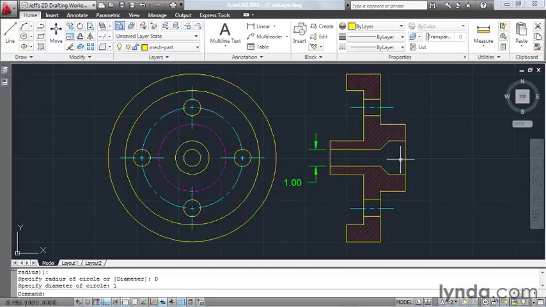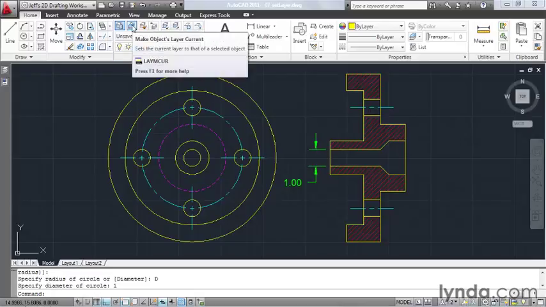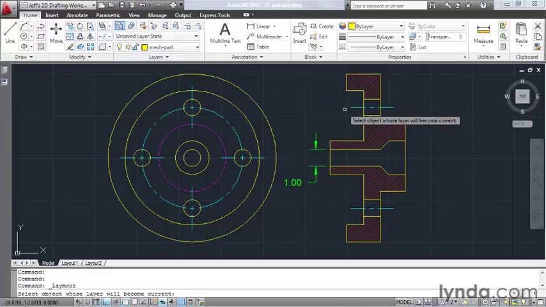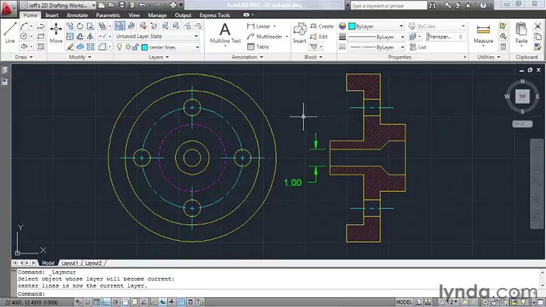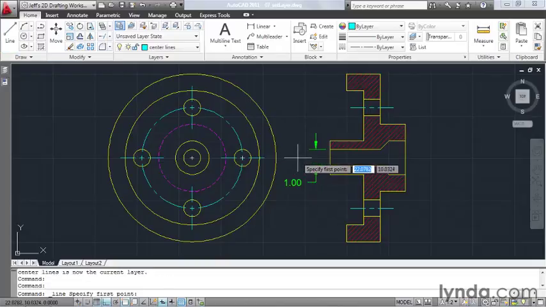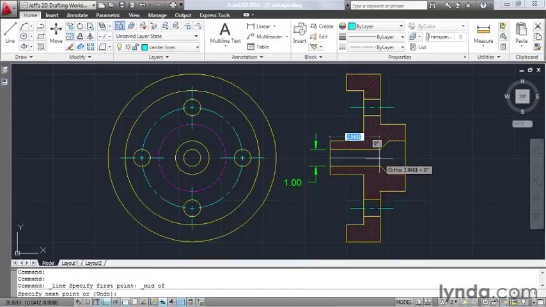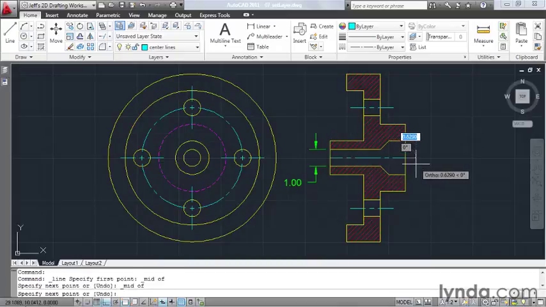Since this hole passes all the way through the part, I'd like to add a center line. To make that layer current, I'll click the Make Objects Layer Current tool, and I'll select one of my center lines. As you can see, if I use this tool, I can set layers current without even knowing the layer's name. Let's launch the Line command, and I'm going to draw this from the midpoint of this line, and I'll draw it to the midpoint of this line, and I'll press Escape.